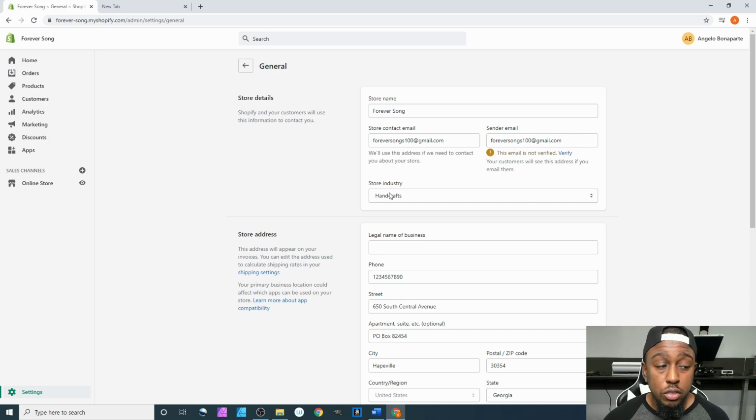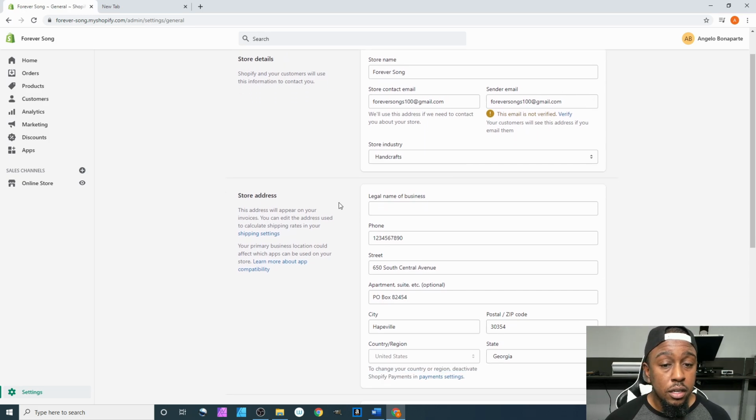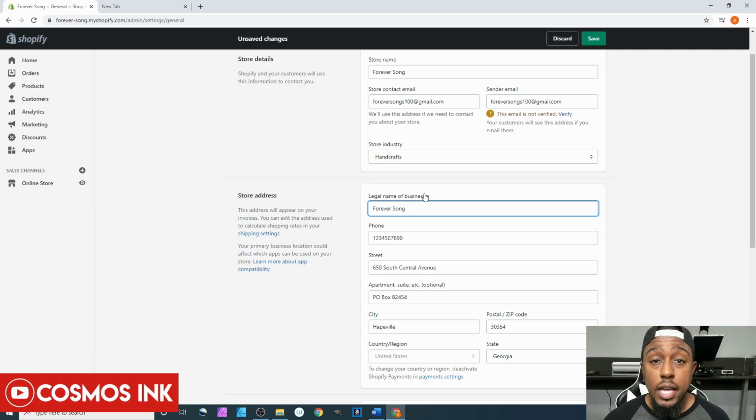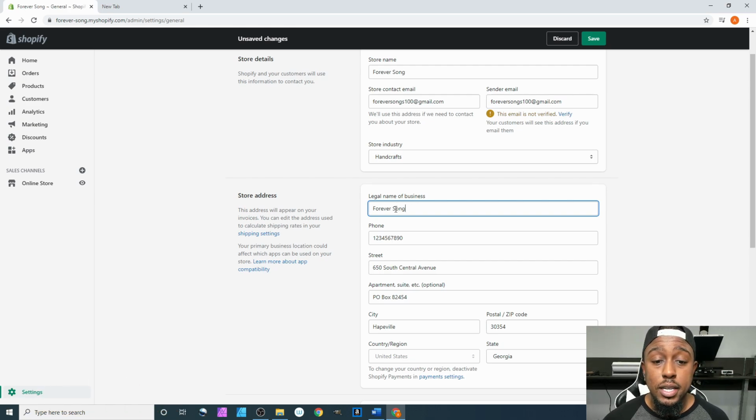For a store industry, we're still leaving it on handcrafts. Legal name of business. This is just a test run, so we can do Forever Song. And this is if you're doing business as, or if you have an LLC, I can do like Forever Song LLC, or just whatever the legal name of your business is. I'm just going to leave it at Forever Song. And if I do decide to go all the way through with it and get an LLC, then I'll come back in here and add that LLC part as well.